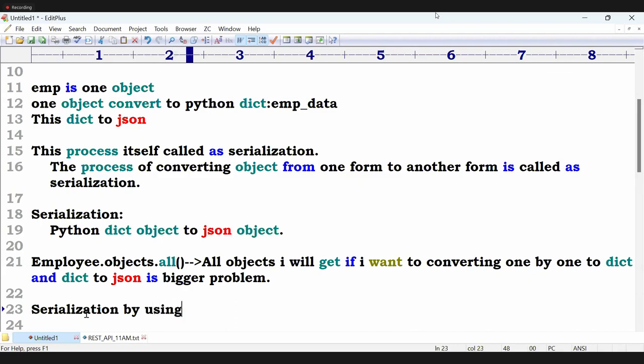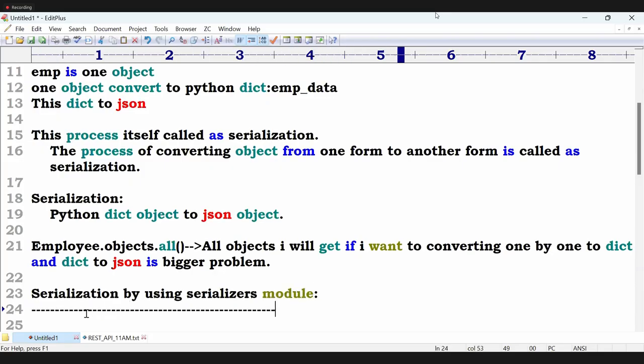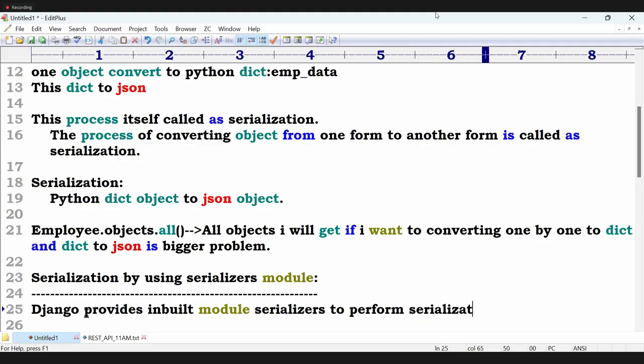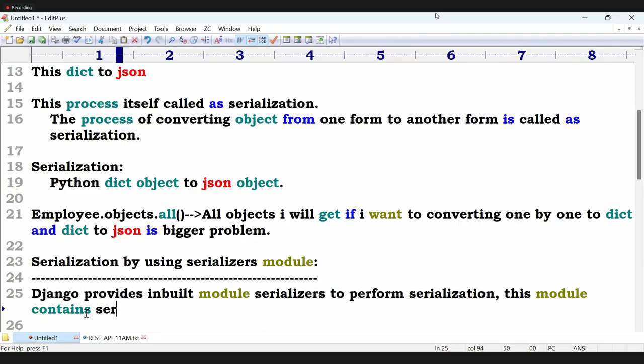Sir, serialization by using the serializers module. Django provides one inbuilt module, serializers, to perform the serialization. This module contains the serialize function.